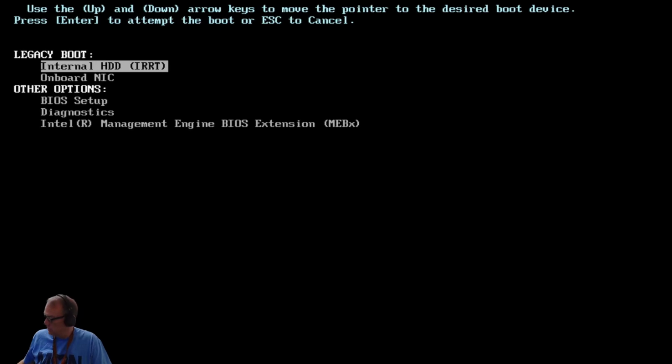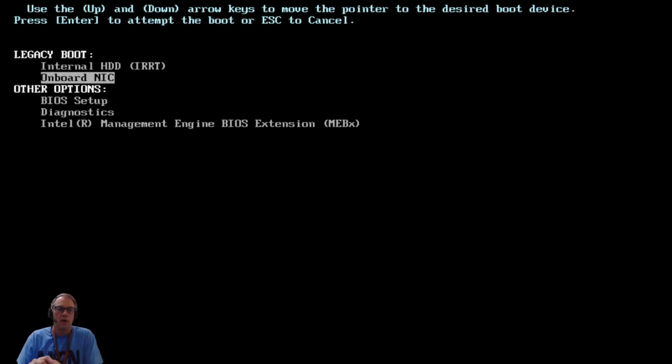And to do that, you're going to go down to where it says onboard NIC, which is the network card. Now to do this, you have to be wired. You have to have it plugged into the network because it's going to go out and look only through the wired connection to our FOG server, which is what holds the file that it's going to load. So you have to have it connected to a wall outlet, and you have to have an Ethernet cord or a switch to do that.